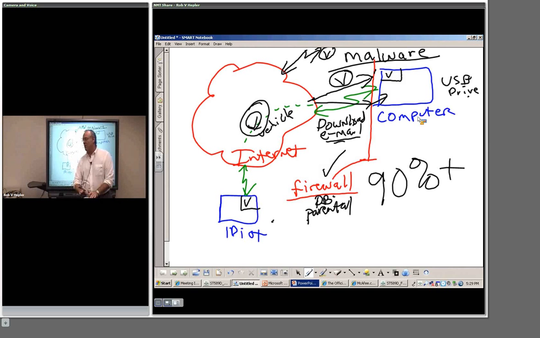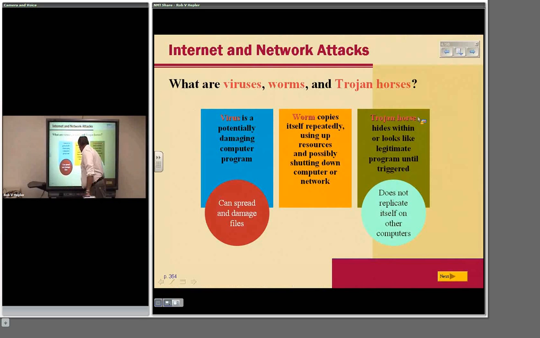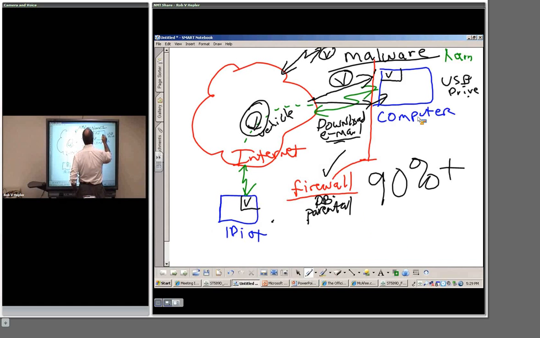So what happens is all your resources, including RAM.